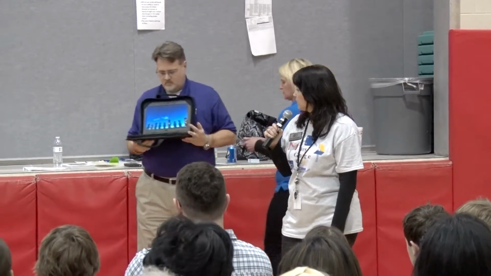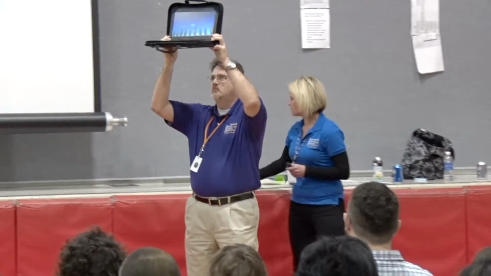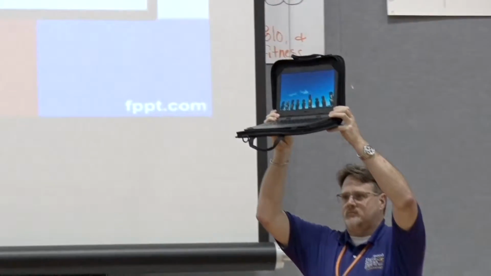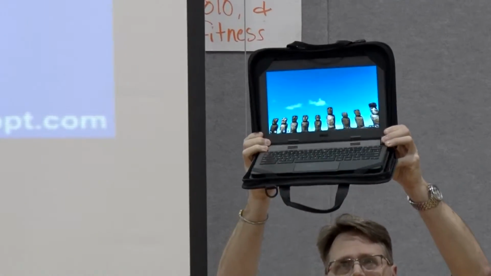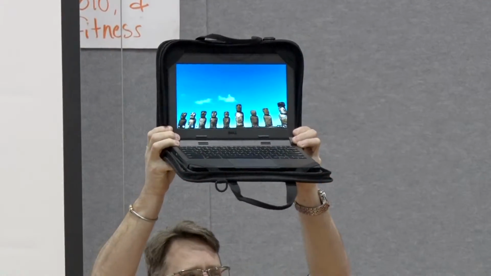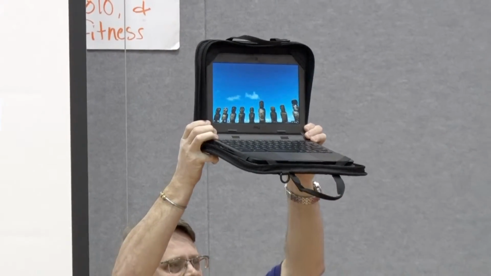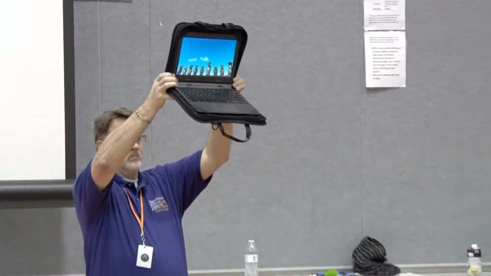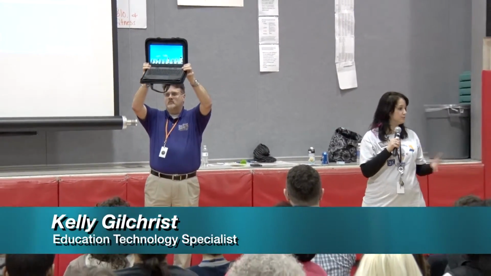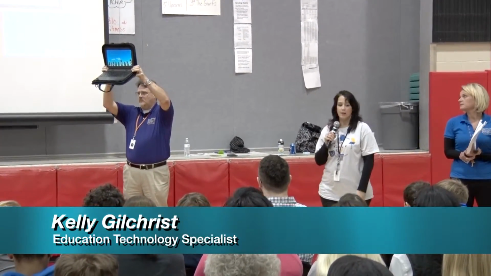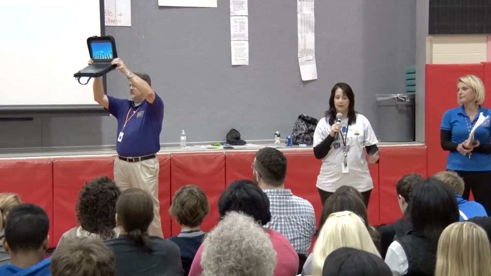So Dave is holding up the Chromebook that you will be getting this evening. As you can see, it looks similar to a laptop. It comes in a case. You will get the case tonight as well, and you want to make sure that you keep the Chromebook in the case at all times. This is going to help protect it if you accidentally do knock it off the table. It's going to be much better protected in the case than not in the case.